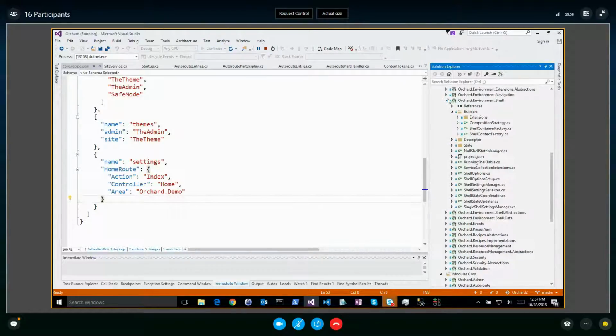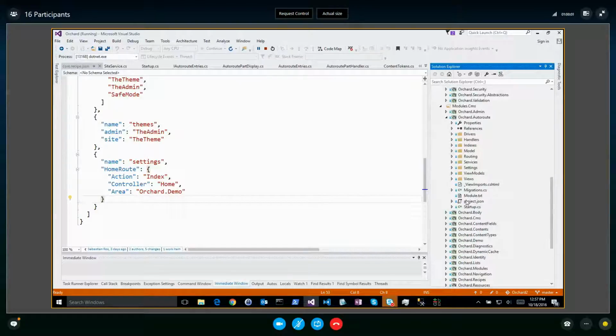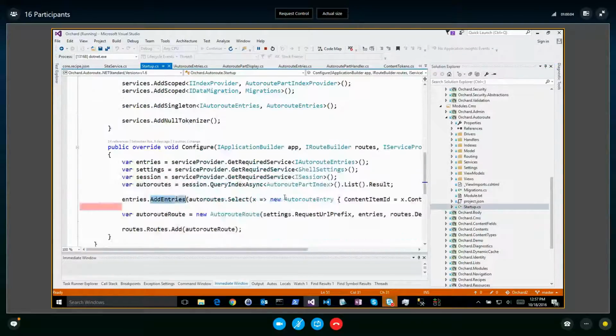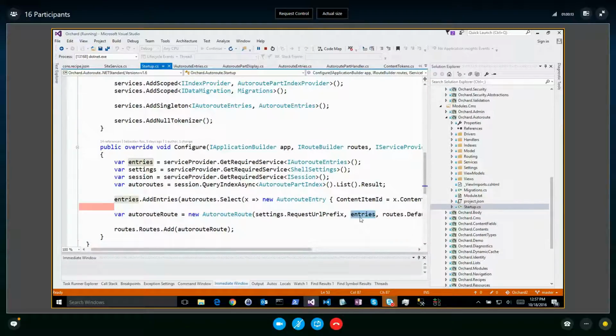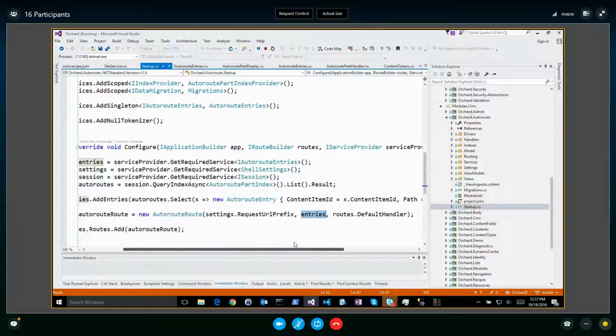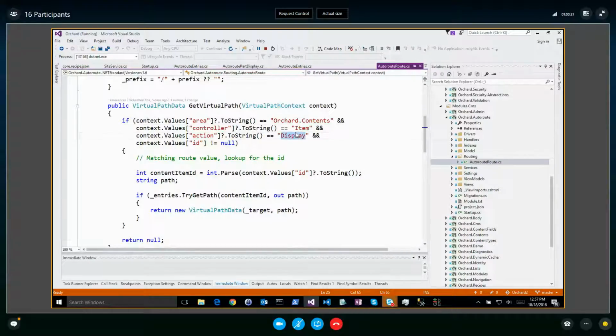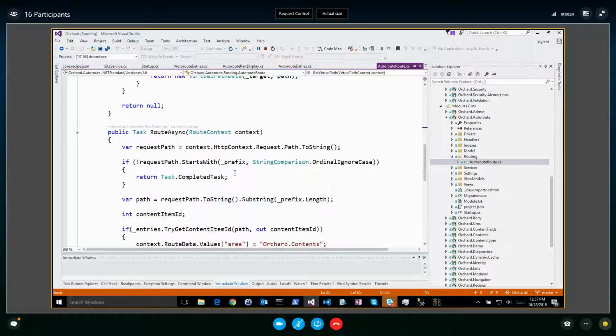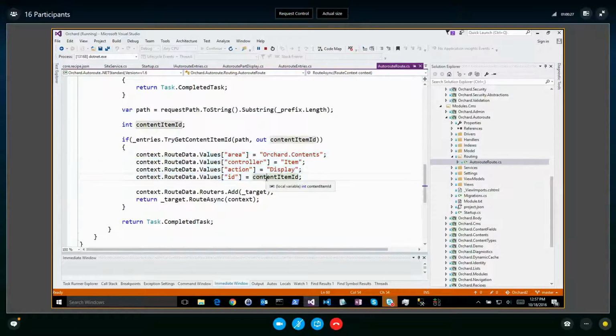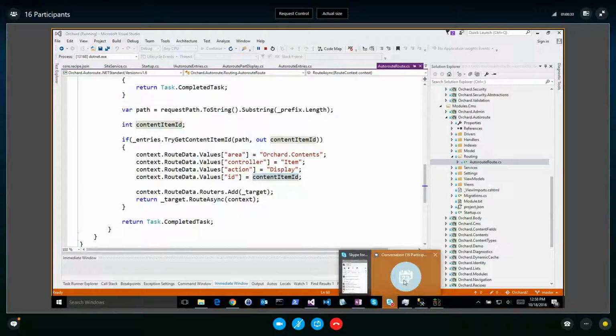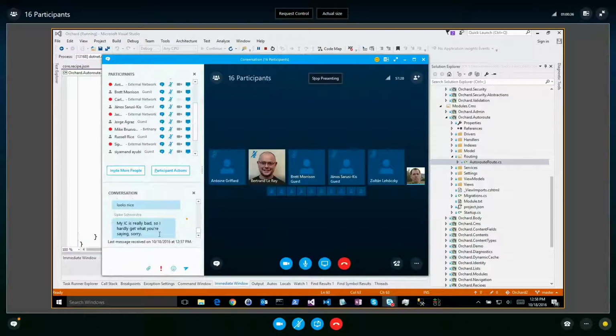And talking about routes, for the auto route, we also register a new auto route, one per tenant, which will contain a link to the entries, which contains all the mappings from IDs and path, and that's it. And this one will handle if we match the content item display, and on the opposite way, if we have an ID, it will generate the correct route. Okay? Well, if we have a path, it will generate the correct route. So that's it. And I think that's already too much. Okay, good. It's recorded. You can watch it later.